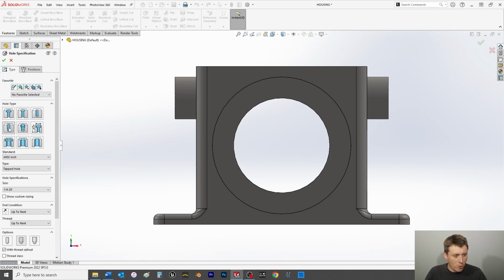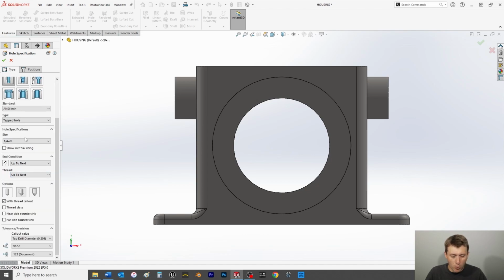Under the hole type, we're going to choose a straight tap. Under standard, we're going to want to make sure that ANSI inch is selected. And then under type, we're going to want to make sure that tap hole is selected. Then moving down to hole specifications, we want to choose a 1/4-20. You may have to scroll up or down depending on where you're at in the list and find 1/4-20. And then from here, we want to go to our end condition, choosing up to next.